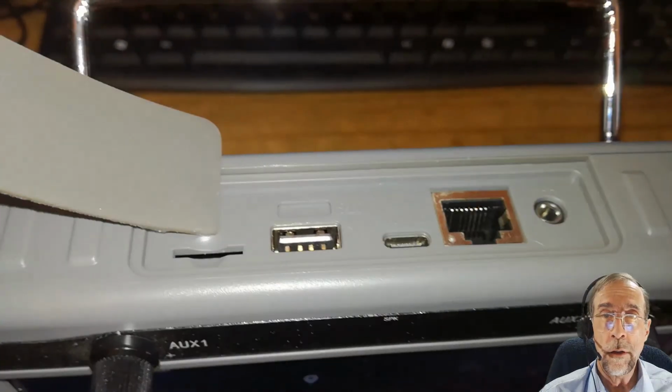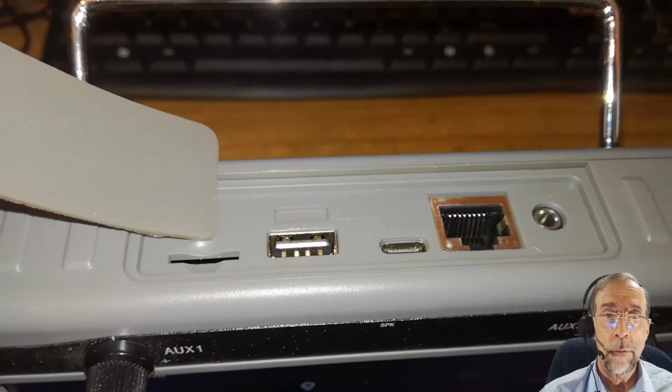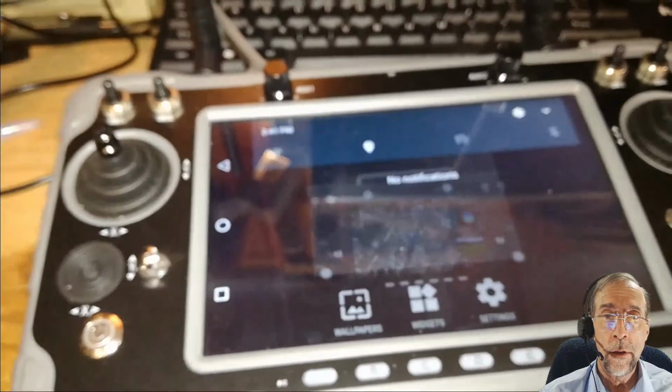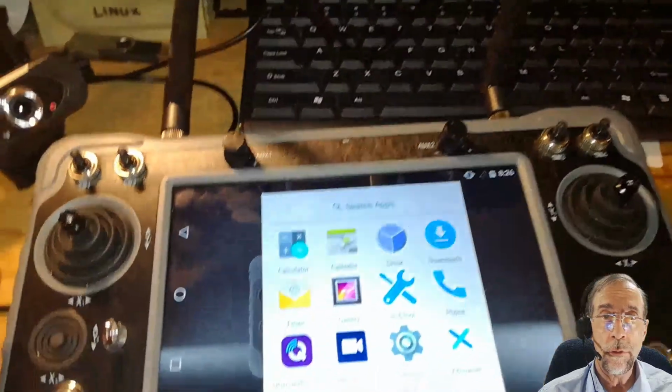Right. So, those are all the... Oh, and there's the Ethernet connection plus the charger connection plus the USB and the TF card. So, there's a rundown of the connectors on the unit. Right, let's get going with the software.